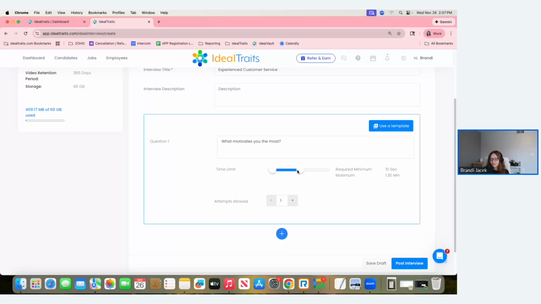Then you have the option to increase or decrease the time they are recording themselves. So this is really great if you want a more open-ended question. Maybe give the candidate some additional time to record. If you are someone that maybe doesn't want to watch back that long of an interview, you can keep this shorter so that they don't have the opportunity to talk for 5 minutes straight. You can keep it short to 2 minutes, 1 minute, whatever you prefer.